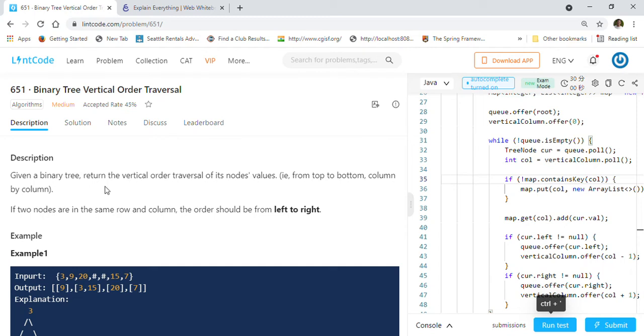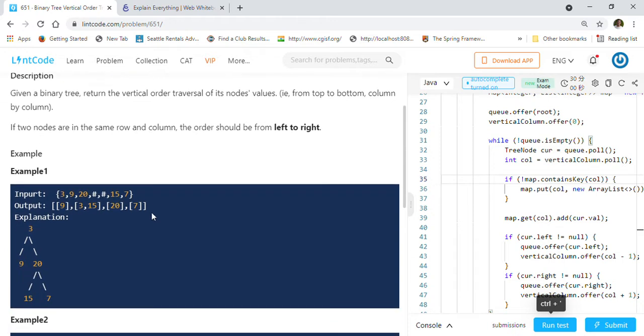Welcome back friends. Today we are going to solve LintCode problem 651, binary tree vertical order traversal. So let's go through what the problem is and then we will discuss how we are going to implement it. Given a binary tree, return vertical order traversal of its node values from top to bottom, column by column.